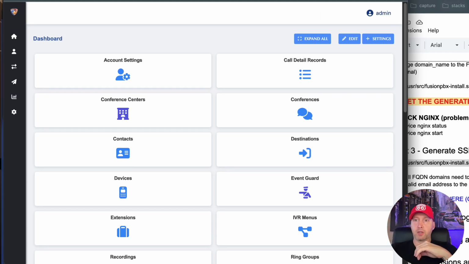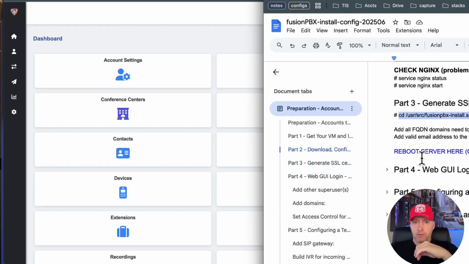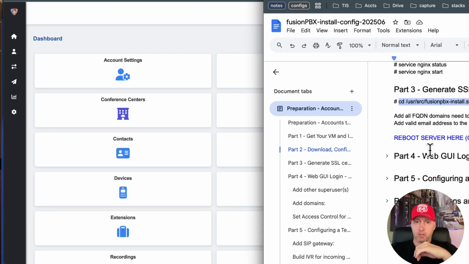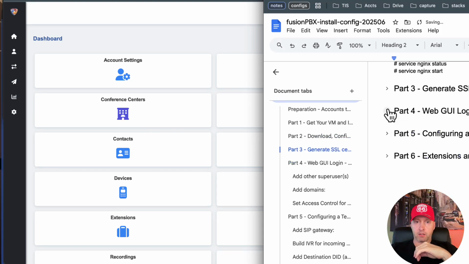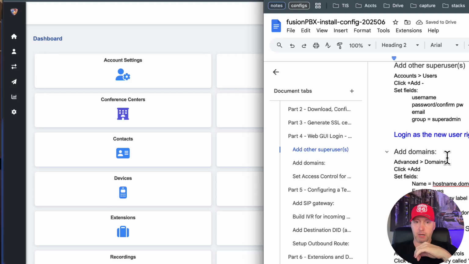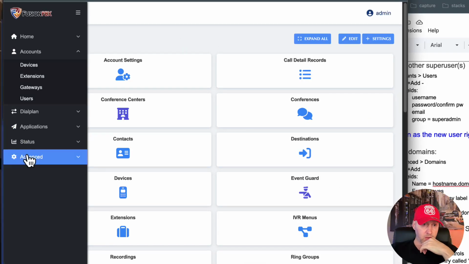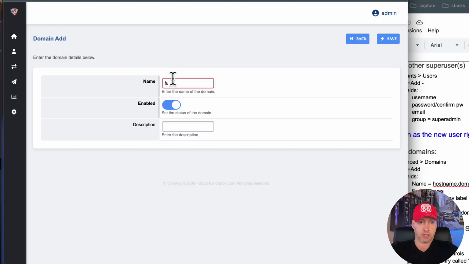So we're just going to continue with the companion doc. So we have those two. Yes, the reboot the server is optional. Yes, yes, yes. Let's just go to part 4 where we log in with the browser. And we're going to add one more domain. Oh, it's in advanced, isn't it? And add the second tenant.